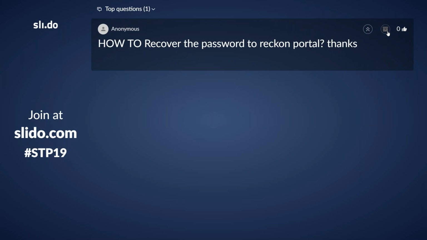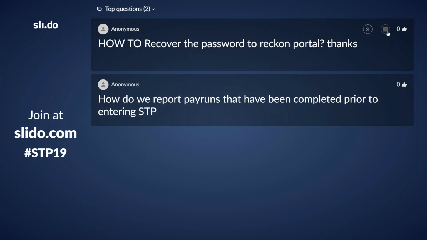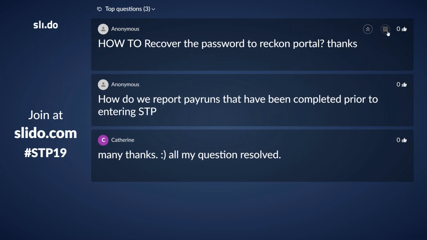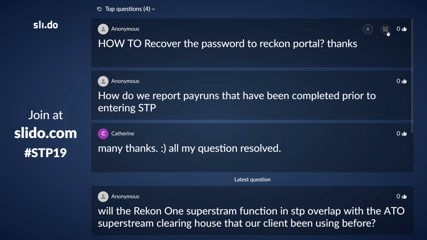Okay, and another new question is how to recover the password to the Reckon portal. So when you're logging into the Reckon portal, there's a link, I think it's about in the middle of the page, where it says, help, I've lost my sign-in details or something of that nature. Sorry, I don't know the exact phrase that it uses. If you click on that, it's going to take you through the password reset process. You just need to put in your email address and it'll send you a password reset email.